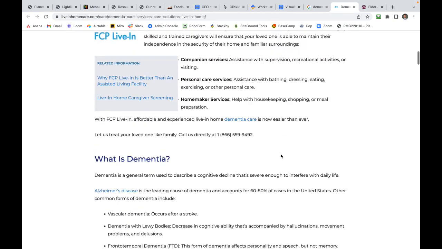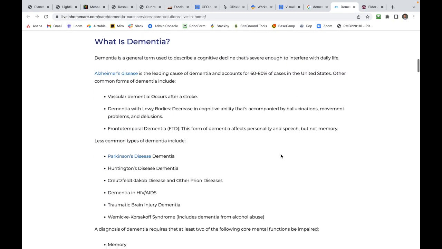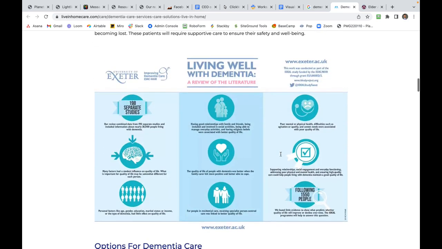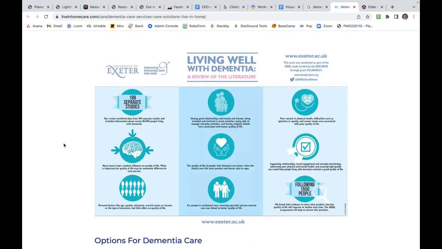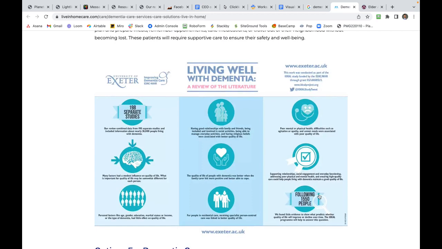Related information. What is dementia? Okay, let's see. What is this? Living well with dementia. Here we go, here's a good visual. So we found one. We want to look through this to make sure it's actually useful, but personal factors like age, gender, education. So this is actually pretty good.